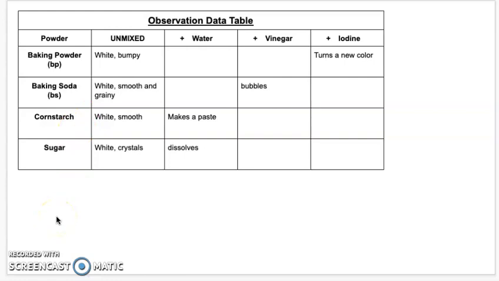Once everybody has that, I will go over how to clean up in this lab. So press pause and fill out your lab table. Be very careful, be mature, be polite, be in control of yourselves. Have fun, and then press play when we're ready for cleanup.